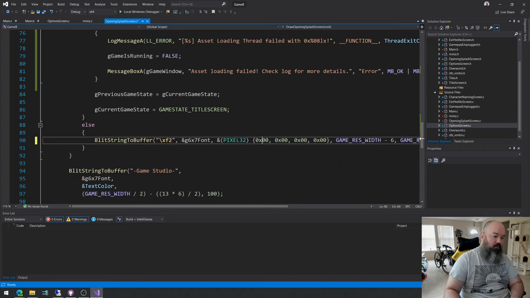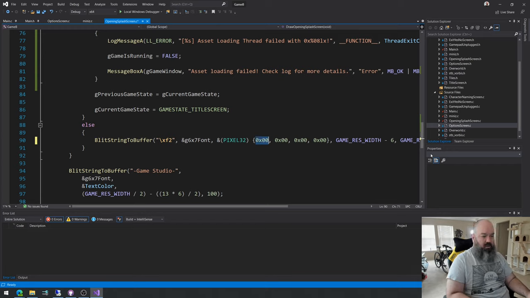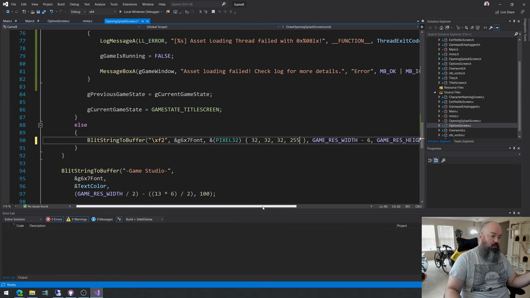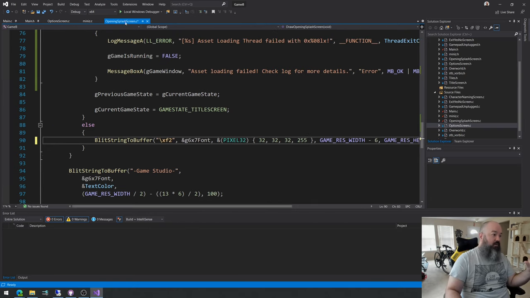All right, now what color do I want this to be? Let's do 32. So I want it to be like a dark gray color. Except alpha, which is going to be 255. Is it BGRA or ARGB? I can never remember. Let's run that and see what it looks like.